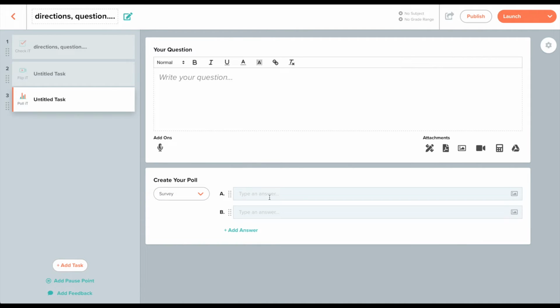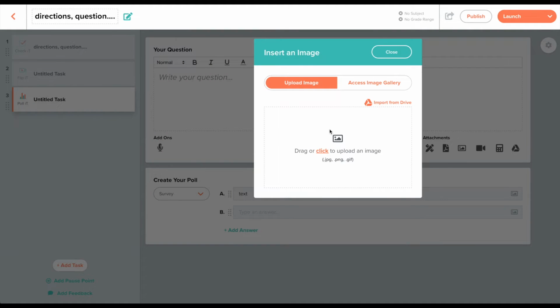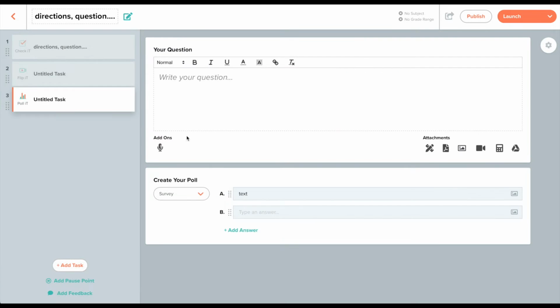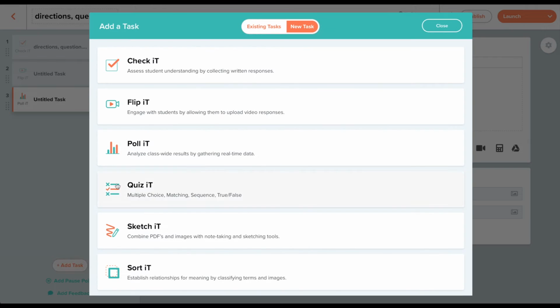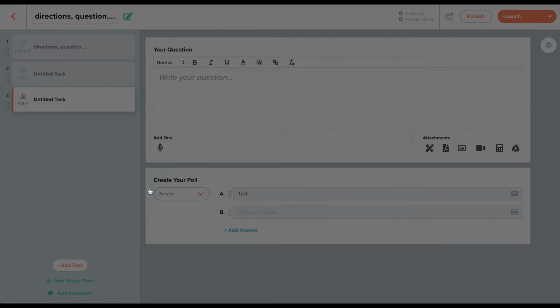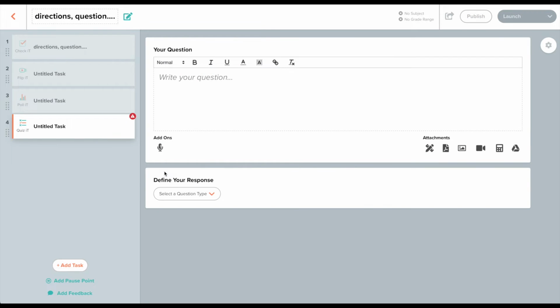There's 4 different types of polling questions that you can ask your students: survey, rating, ranking, or agree and disagree. I'm going to click which polling type I want to use and add my answers. For this survey question, I can either type in the text box or I can add images for my students to survey. Our Assessment Builder Quiz It works the same way.